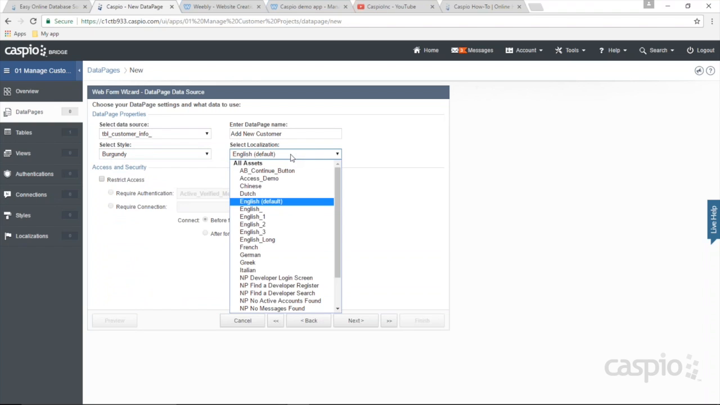Localization deals with regional settings. You can change the language of all of the Caspio text. So for example, the submit button or a search button or delete button, you can change that language to any one of the localizations that we give you that are in here by default, or you can create your own localization by going to this object.